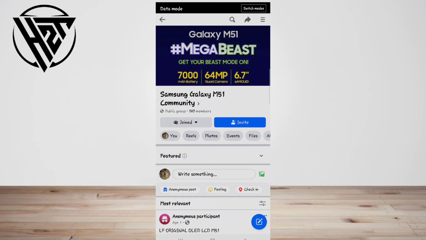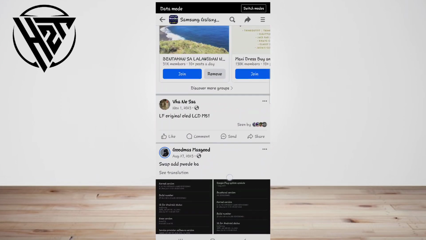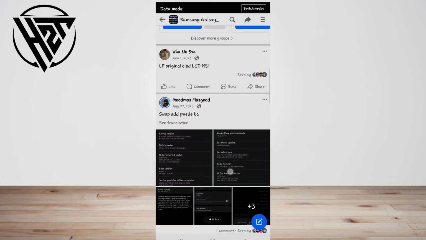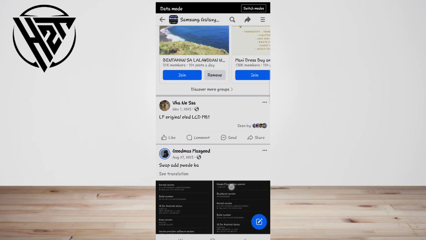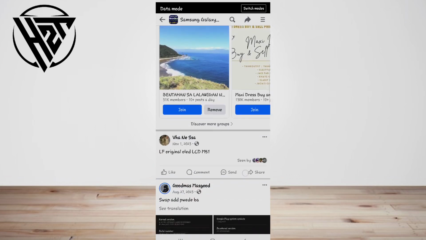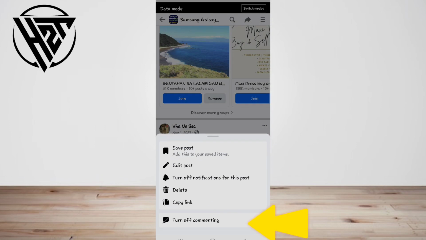If you qualify for one of those two categories, here are the steps to turn off comments for a Facebook group post. Navigate to the post for which you want to restrict comments and click the three dots in the upper right-hand corner. Then select Turn off commenting. To undo this action, click the dots one more time and select Turn on commenting again.